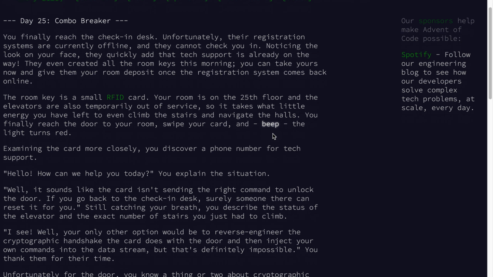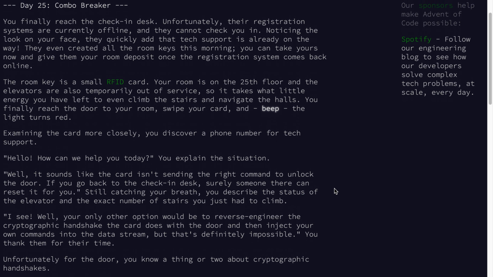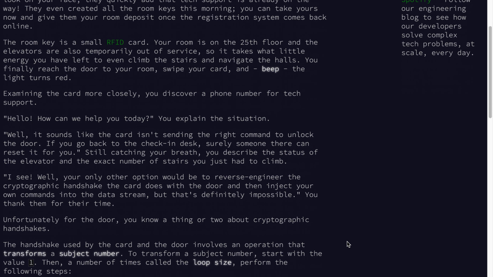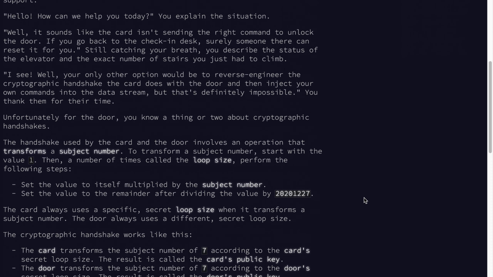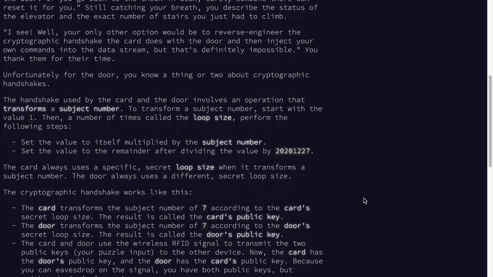So we talk to tech support and find out that maybe if we're smart, we can reverse engineer the cryptographic handshake in this card, and through that we'll be able to send an unlock or open command to the door. So for the first part here, we're going to take the public key for the card and the public key for the door, and use those to deduce what the loop sizes are that both the card and the door each independently use in order to do signing of the messages that they send.